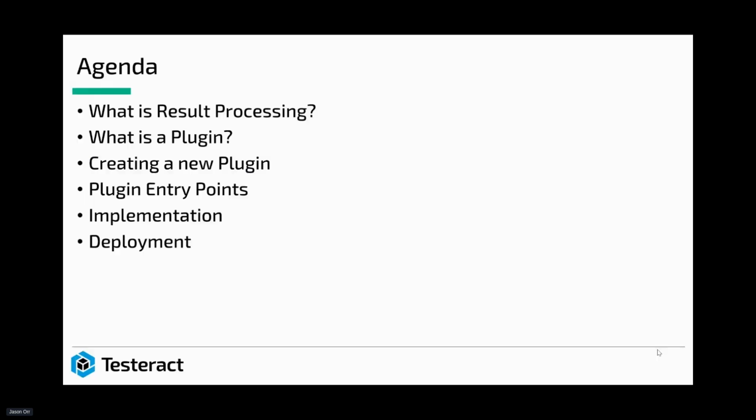So, getting to the session itself, the first topic we're going to discuss is what result processing is and what a plugin is in TestStand. Then we're going to go through creating a TestStand plugin, and then talk about the details of plugins themselves, including plugin entry points, and some implementation details, gotchas, pitfalls, and things to think about. Lastly, we're going to talk about deployments. In between all of this, we're also going to be doing a couple of demos, which Sam will be driving, so you get to see it at work in TestStand.